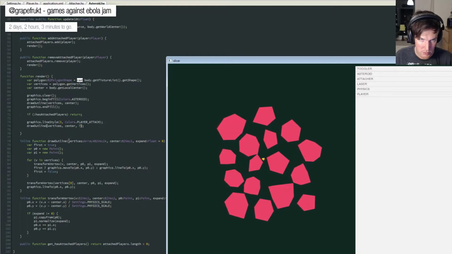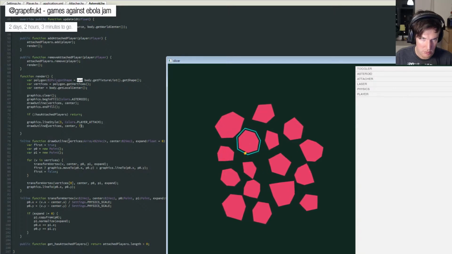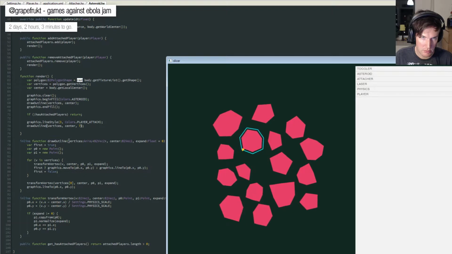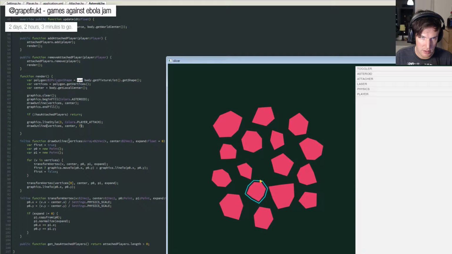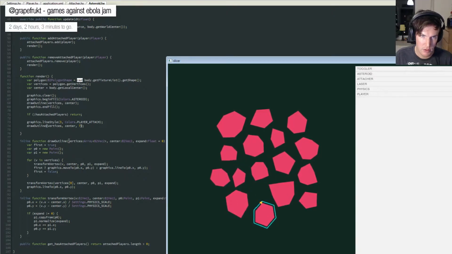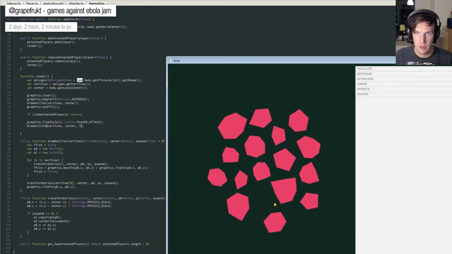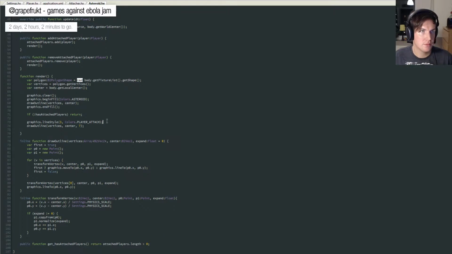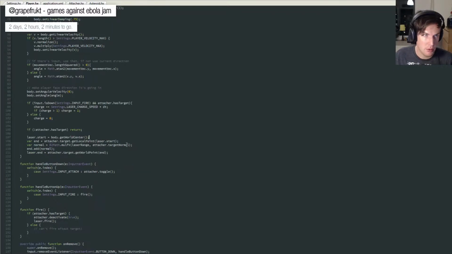Yeah, this is pretty cool. I like this. I don't really even need that attachment line anymore because it's pretty clear that you are in fact attached to that asteroid. I guess it could also be your color if I'm going to add multiplayer to this. But let's get on with rendering that laser. That's going to be a little bit trickier, I think, but we can probably do it.